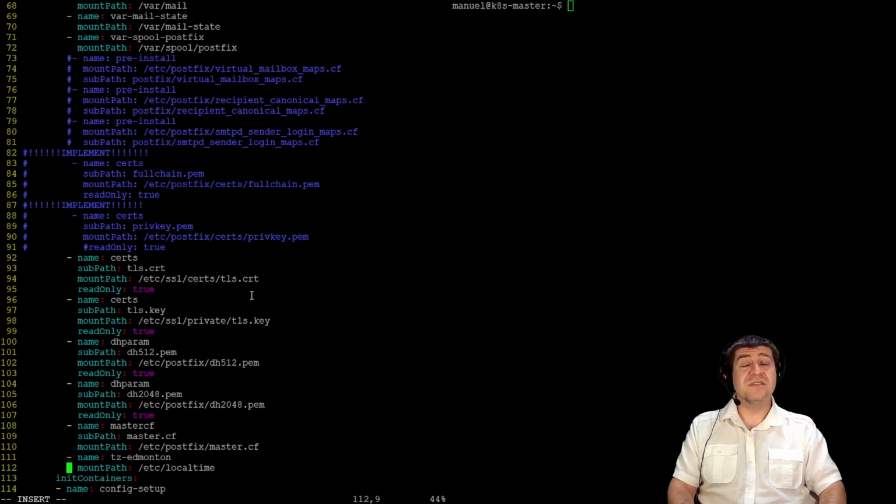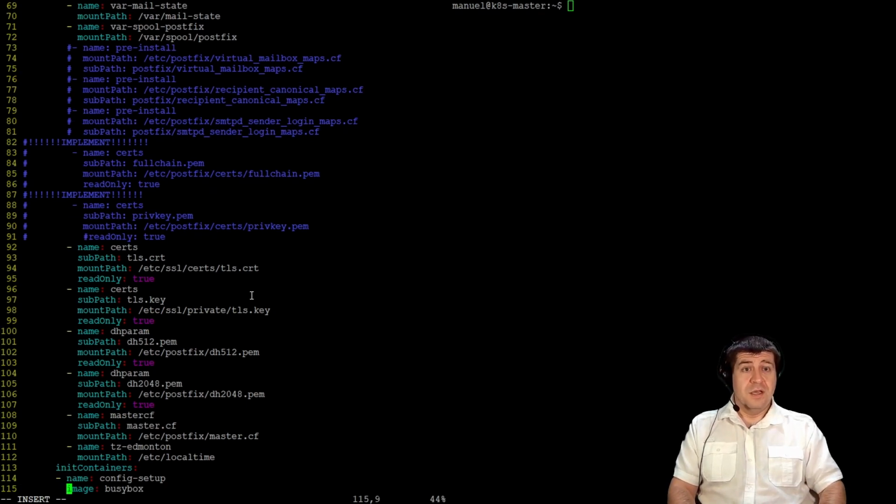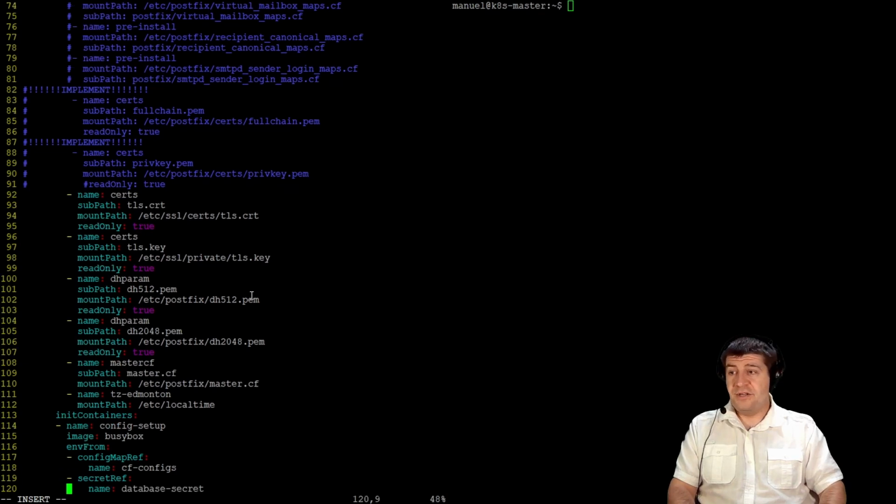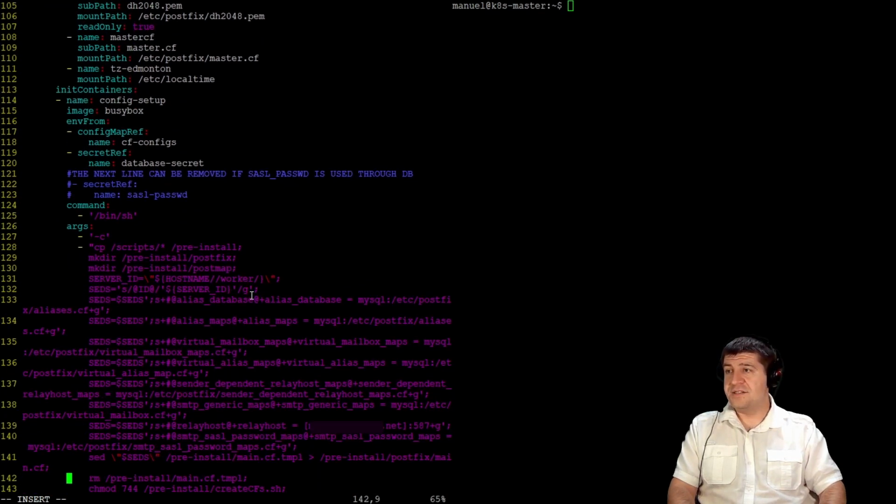But now comes the fun part, the init container. My init container, which carries the name config setup, let's scroll up a little bit to totally scare you off with the code that you will see on your screen right now. We'll walk through that, don't worry. So the container is called config setup.